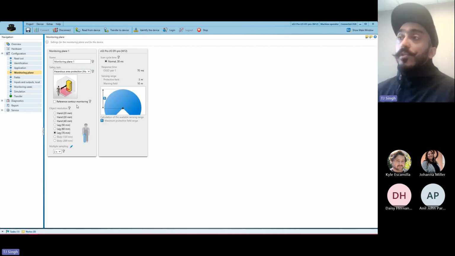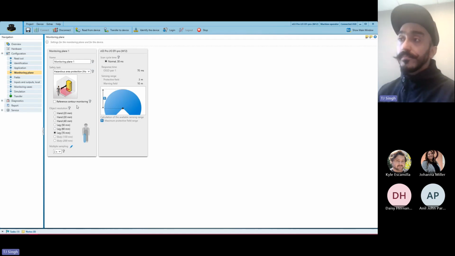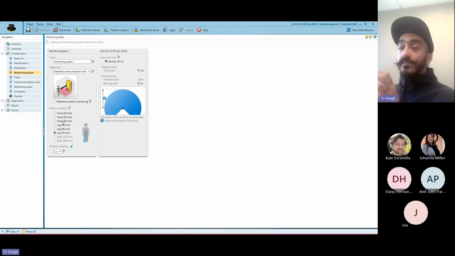Once you decide what you're going to do, for my demo application I'm just going to do area protection, where I'll show you what happens if I get into the safety zones, and what other really powerful tools we have for diagnostics. But next is object resolution. This is where you define the smallest object that can trigger an output. In light curtains, that is what we call the resolution as well. We generally have 14 and 30 millimeters.